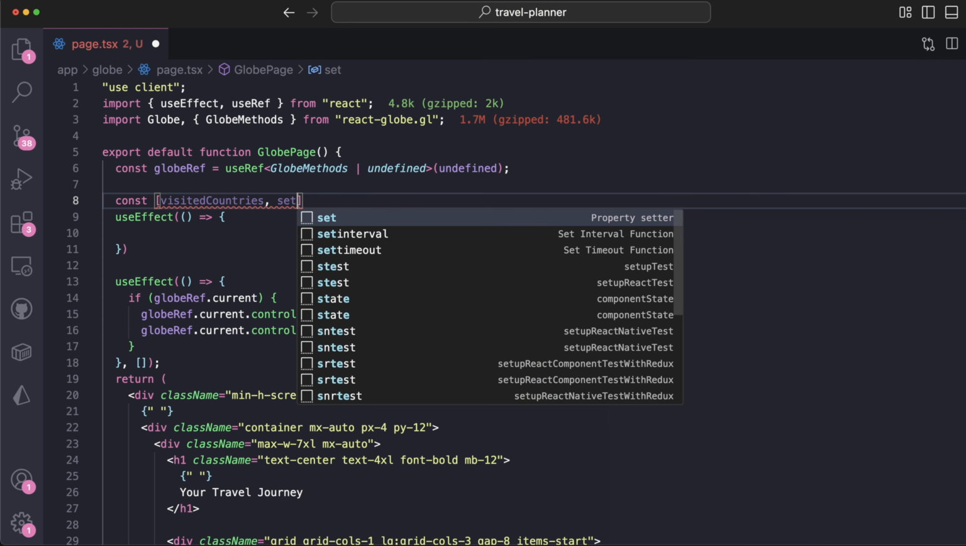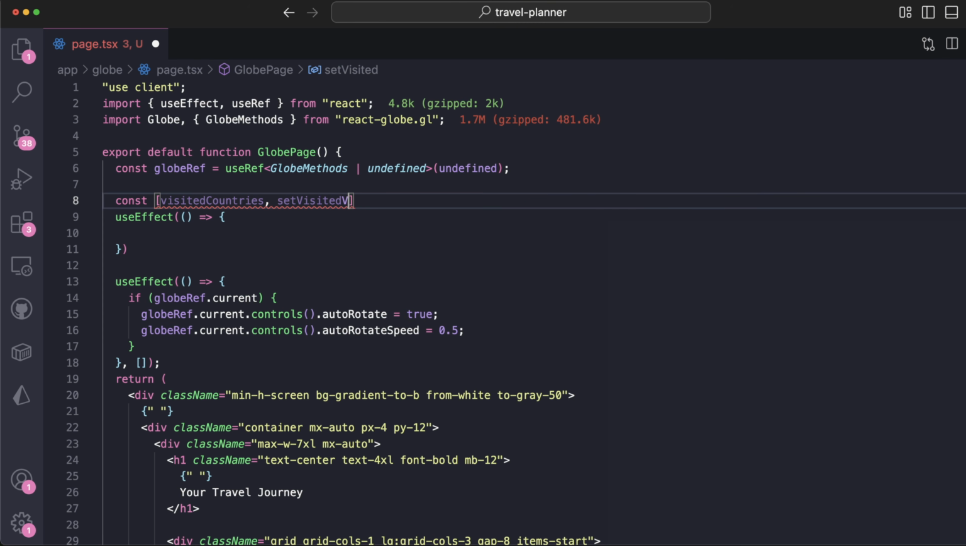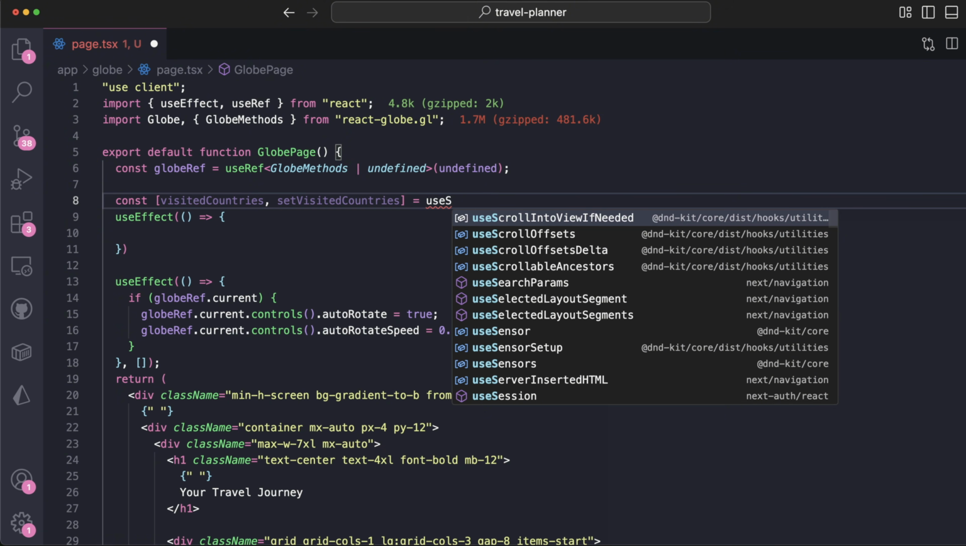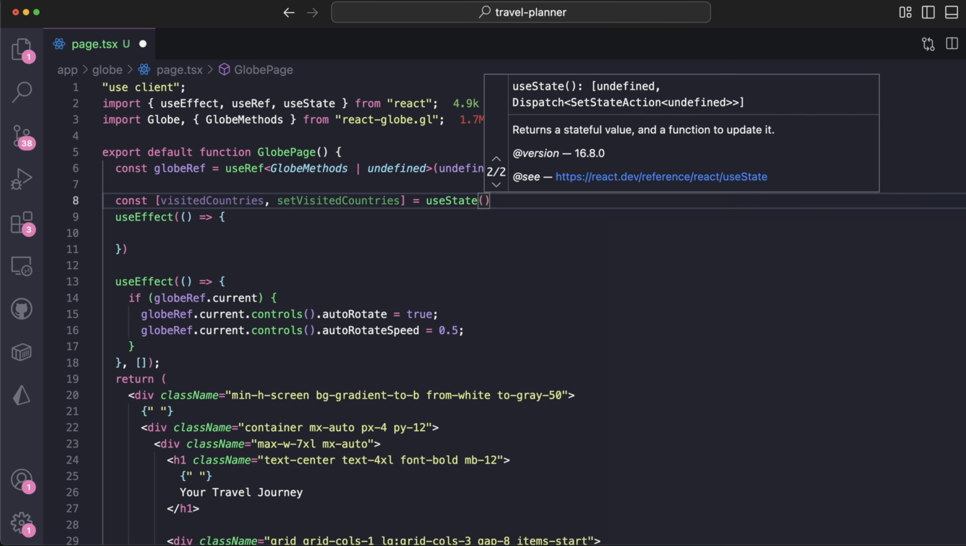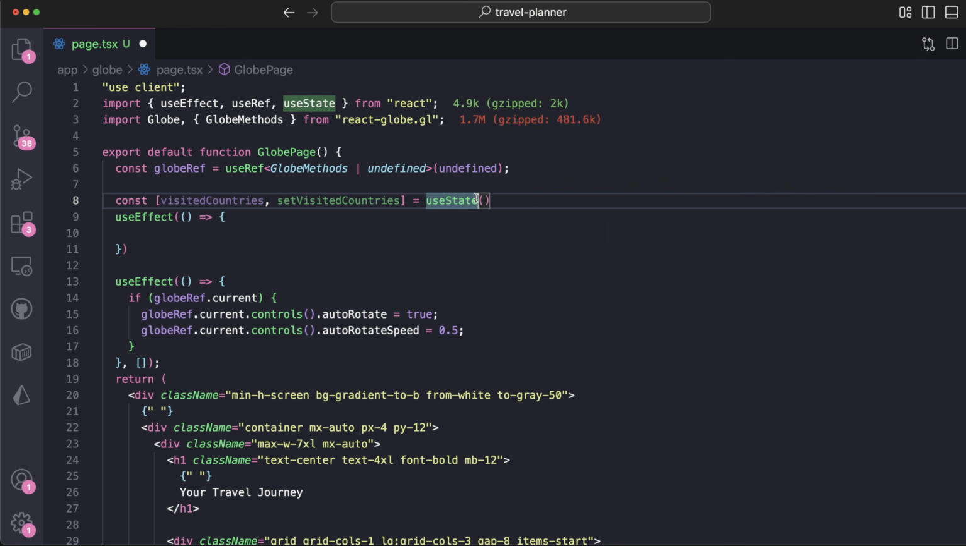Now I'm going to create a function called set visited countries. And this state, even though the name might imply it's going to be an array, it's actually going to be a set. Now, why am I using a set for this? Well, because if you're not familiar with data structures, a set is like an array, but there's no duplicate values for it. So if you try to add a duplicate value, it automatically doesn't add it. It's fine, you know? So why are we doing this?